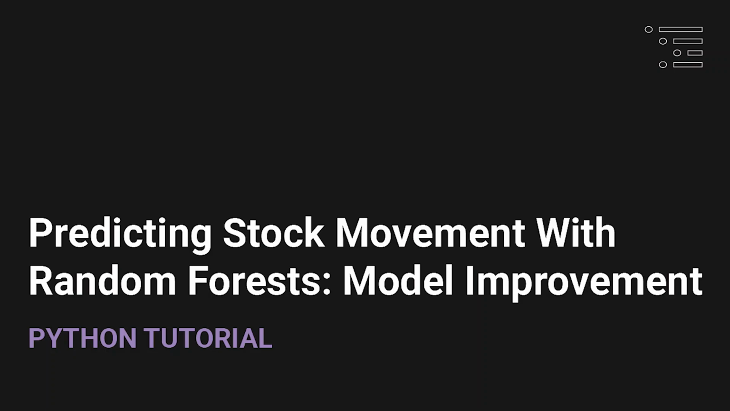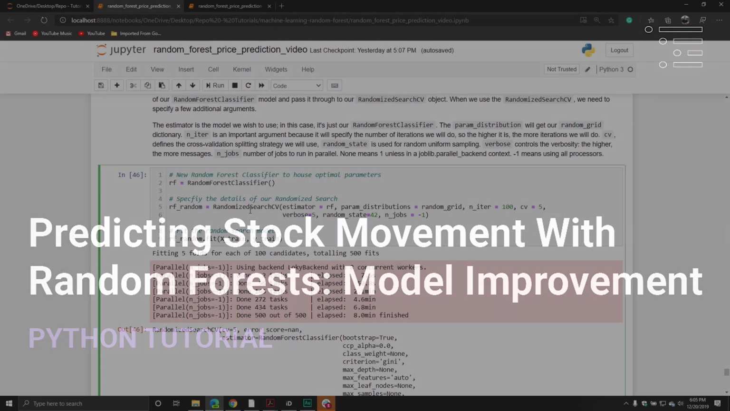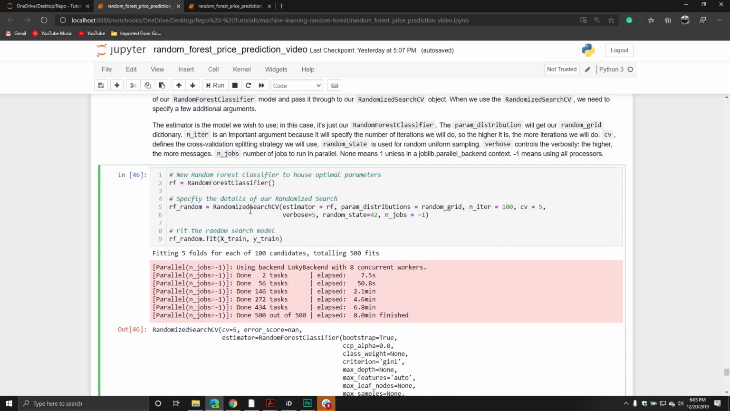Welcome back to part 6 of our series where we are building a random forest model for predicting the direction of a stock price. Well, stock price in the sense of up or down.